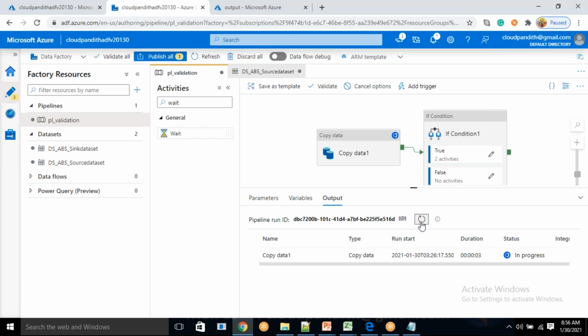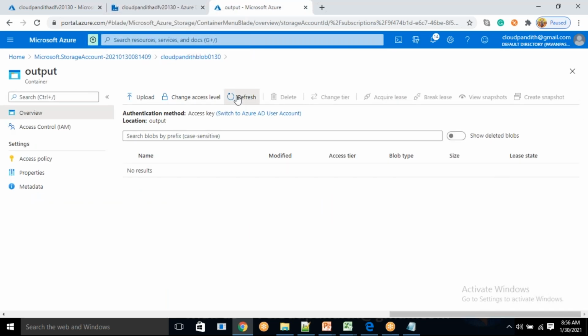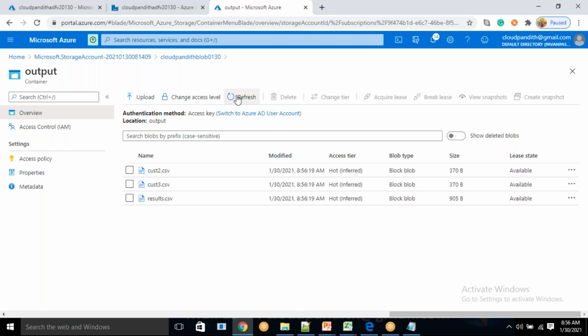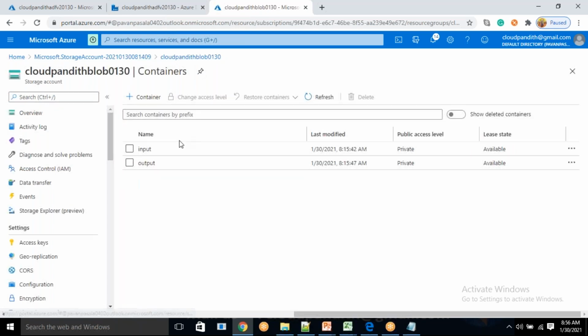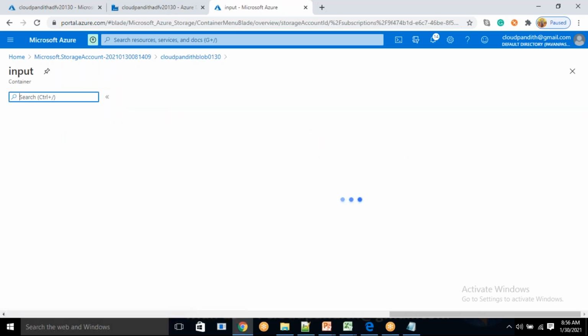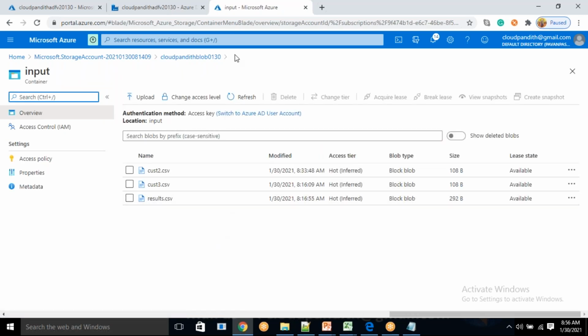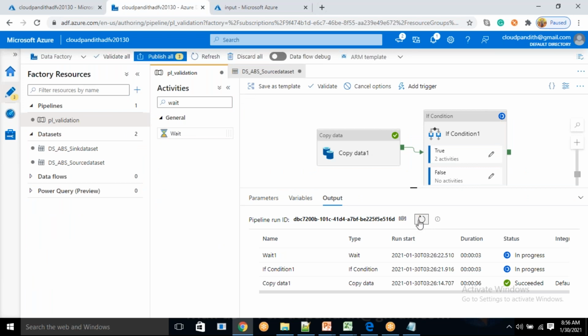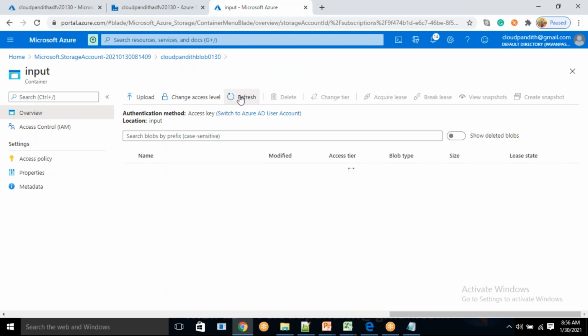Copy activity is in progress. It copied successfully. Let's go to output. In output, all these three files came. But go to source. In the source, in the input container also, we have these three files for now. Because what is happening is your wait activity is executed. Within 10 seconds, your input files will vanish.